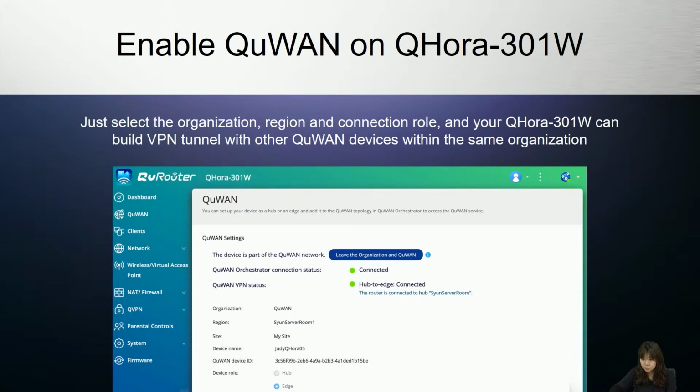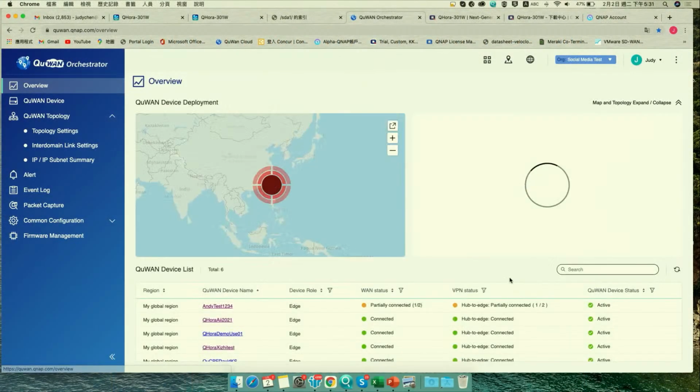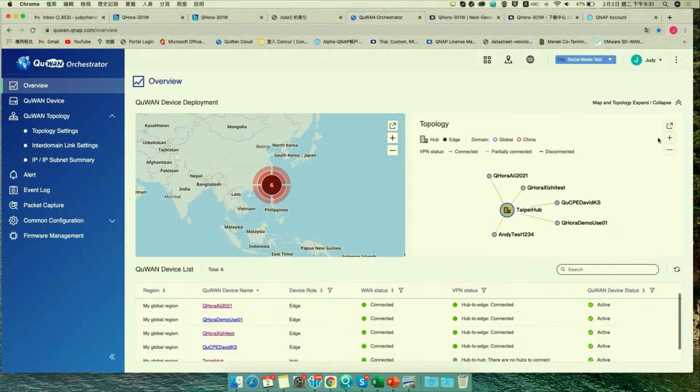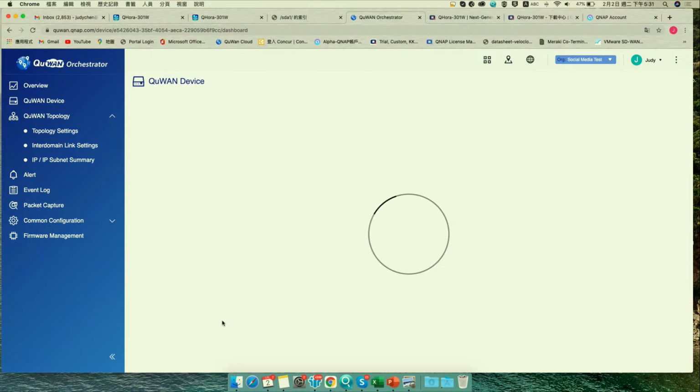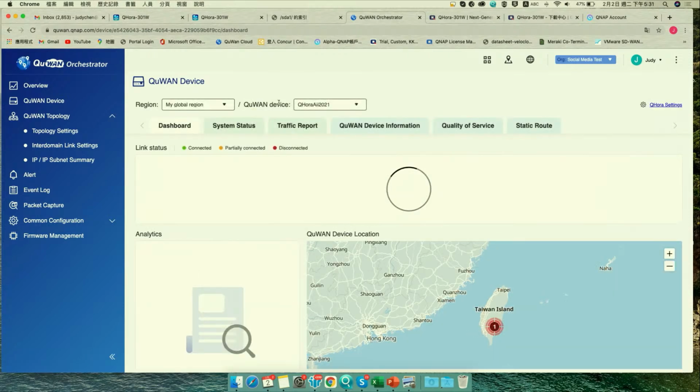Here's the QWAN enabling page on QHora. Let's take a look at the orchestrator here. Here's what it looks like on the orchestrator. My QHora that I just demoed before is the QHora-301W. You can simply click on it, and it will take you to the device detail.